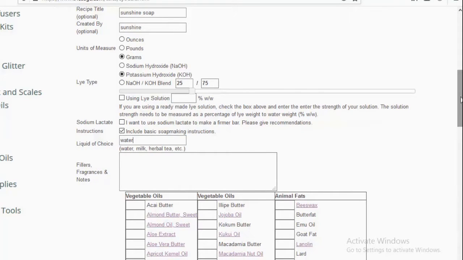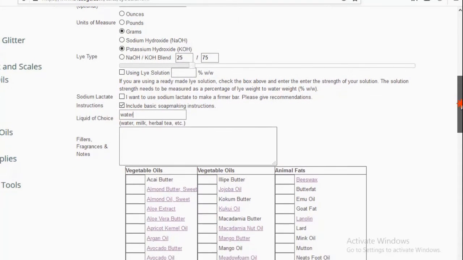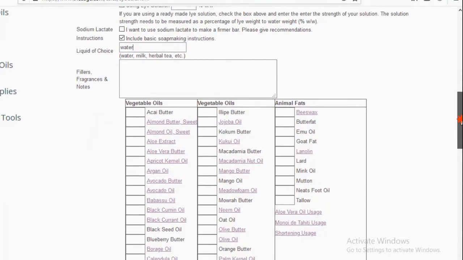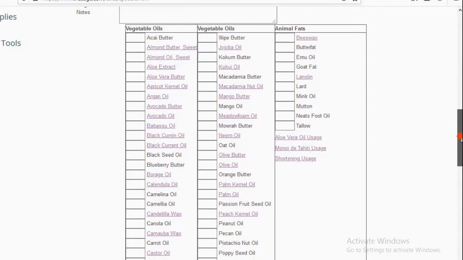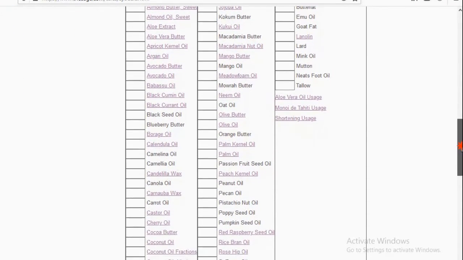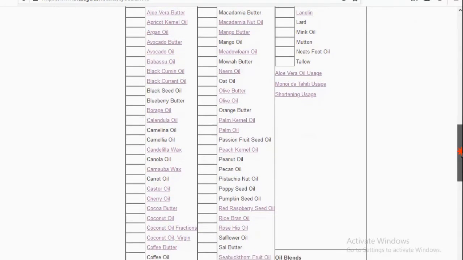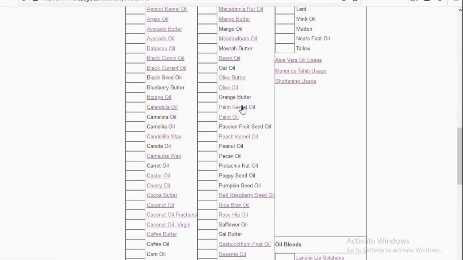Now ignore fillers, fragrance and notes. Let's go down to vegetable oil. Now let's look for the vegetable oil we're using here, that is palm kernel oil. Let's look for palm kernel oil. Now this is palm kernel oil.